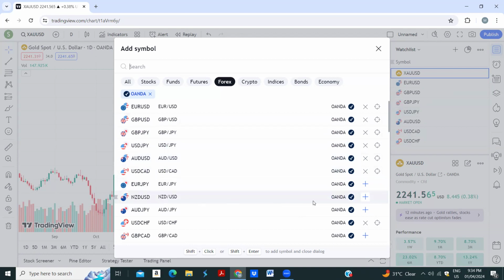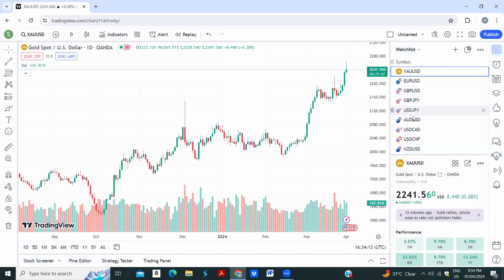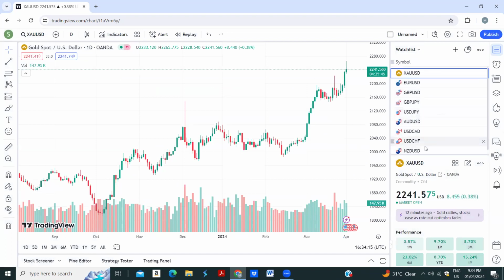Then we also have to add New Zealand US dollar. I've added it. Okay. And we also have to add CHF. Right. These are the forex pairs which we need to add. Okay. And that's it. So you can see we have a watch list here. We have all major pairs.